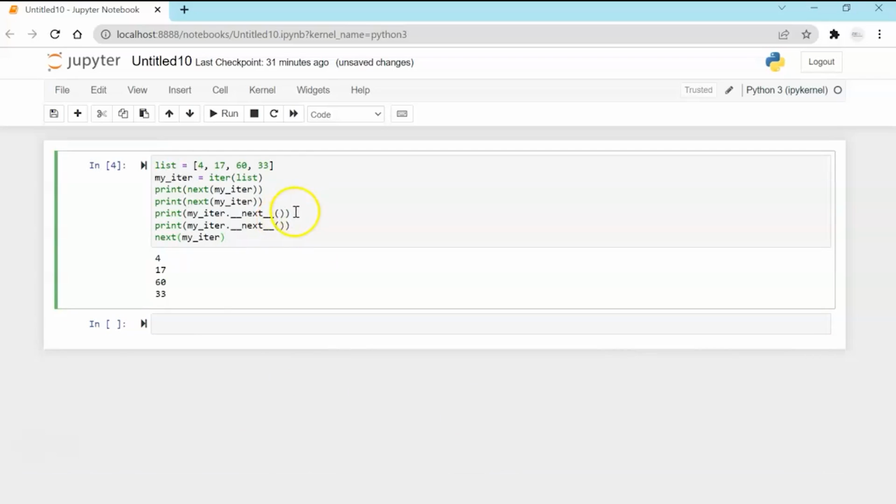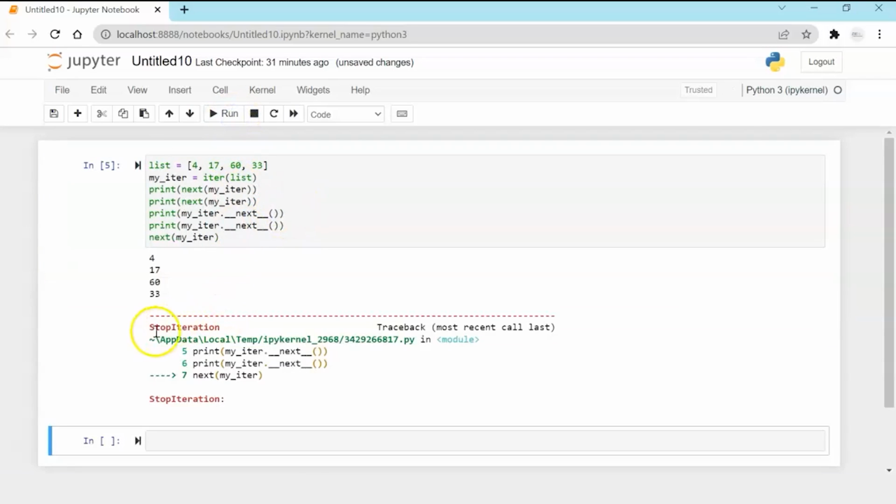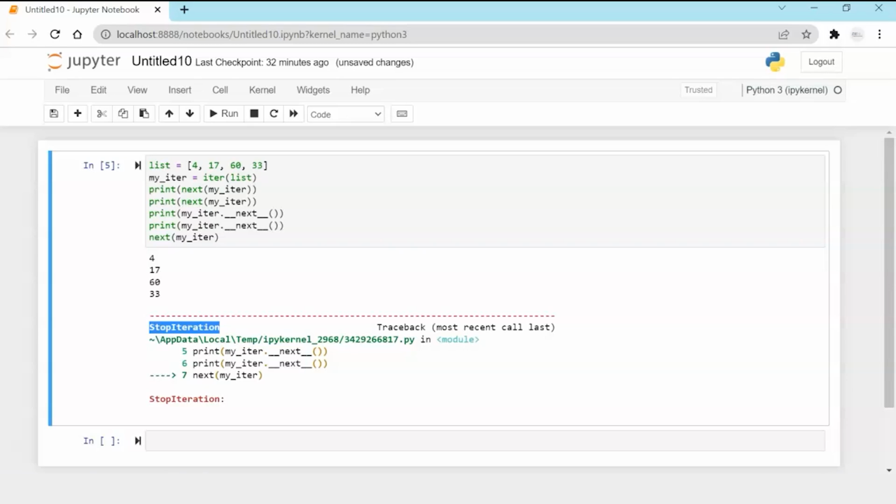I have ended, I am at the end of my list. So I'll get an exception of StopIteration, right? And this is thrown by Python.